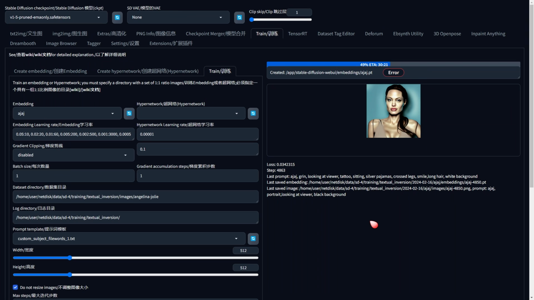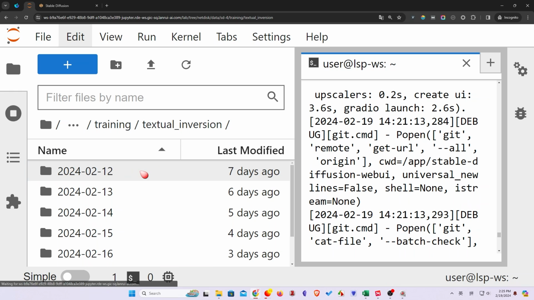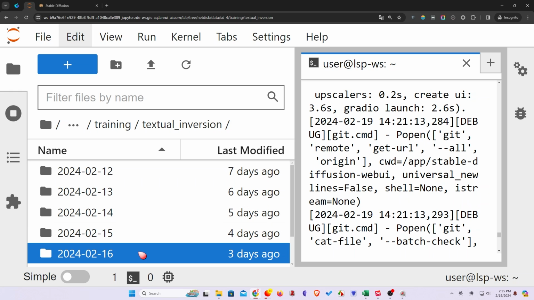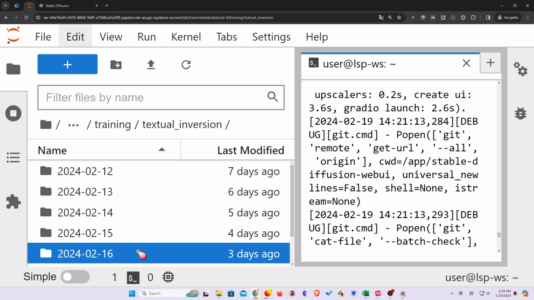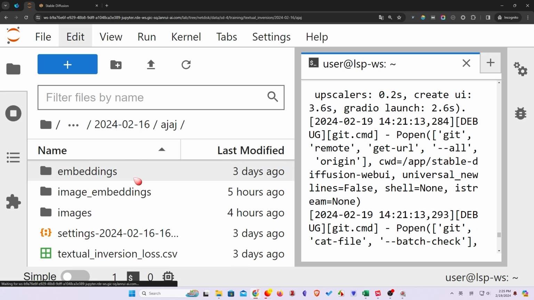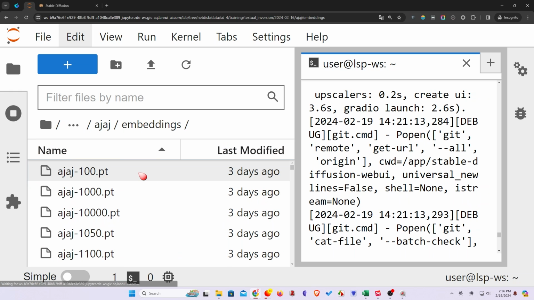Once we hit pause on the training or wrap it up, we get to check out how our embedding turned out. Over in the text inversion folder, sorted by date, that's where all our hard work pays off. Even though I'm running this show on a server and things might look a tad different than on your home computer, the layout's pretty much the same.